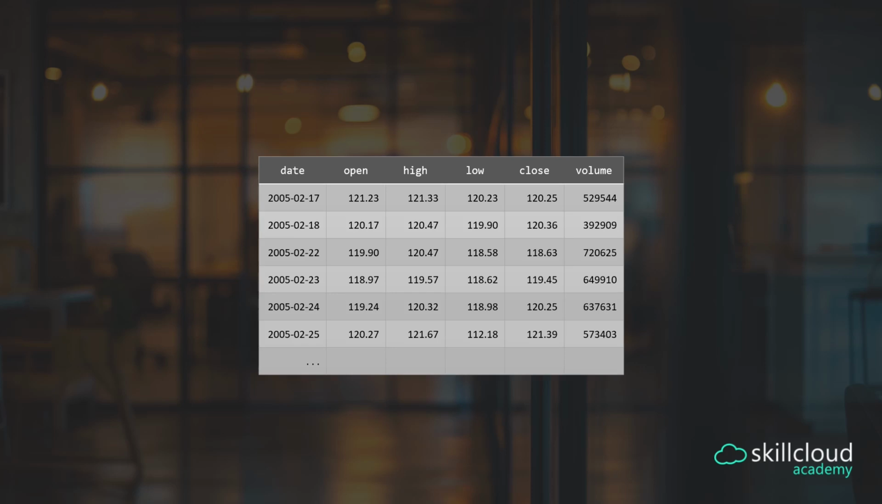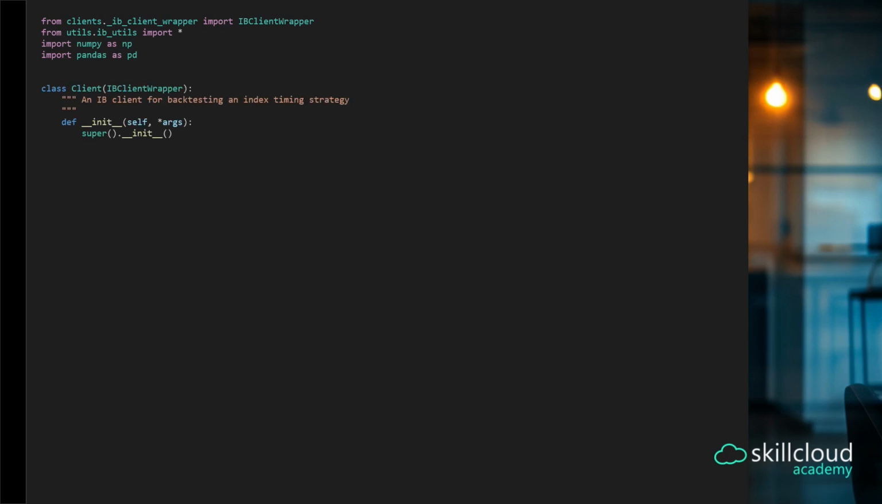So we move over to VS Code and create a new Python file in the client folder as usual. We import the wrapper class for the IB API and the utils module that we use to define contracts. We also need the NumPy and Pandas modules to implement the backtest logic. We create our new client from the IB client wrapper and set up the constructor. We name the client IB index timing, and this is the name that will appear in the Skillcloud dashboard.